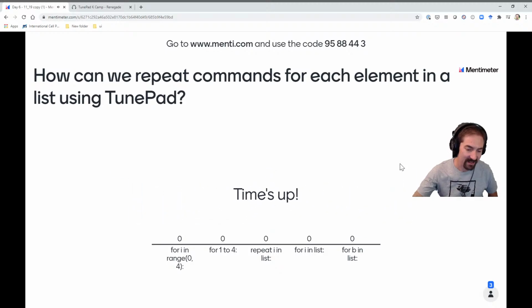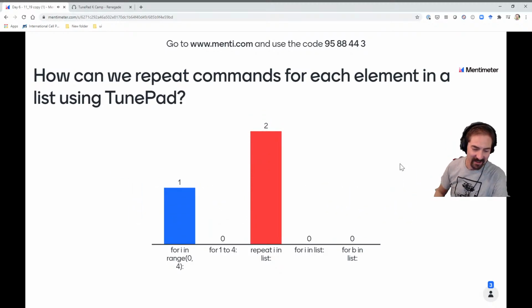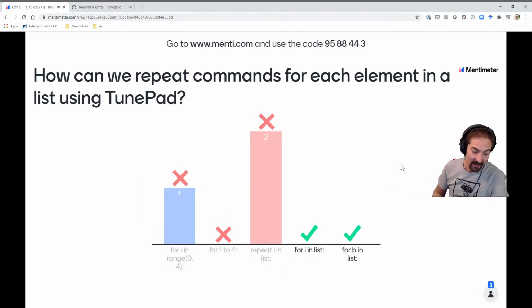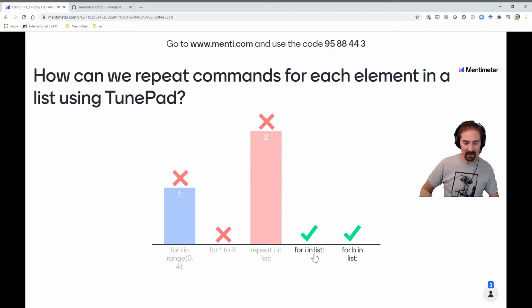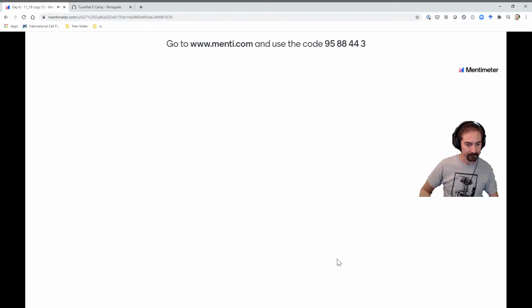Yep, these are not easy. You have to pay attention to get these right. And it looks like y'all did not guess right today, but remember, for I in list or for B in list, it doesn't matter what variable you use there, but that's what it looks like when you're going to play all the items in a list.